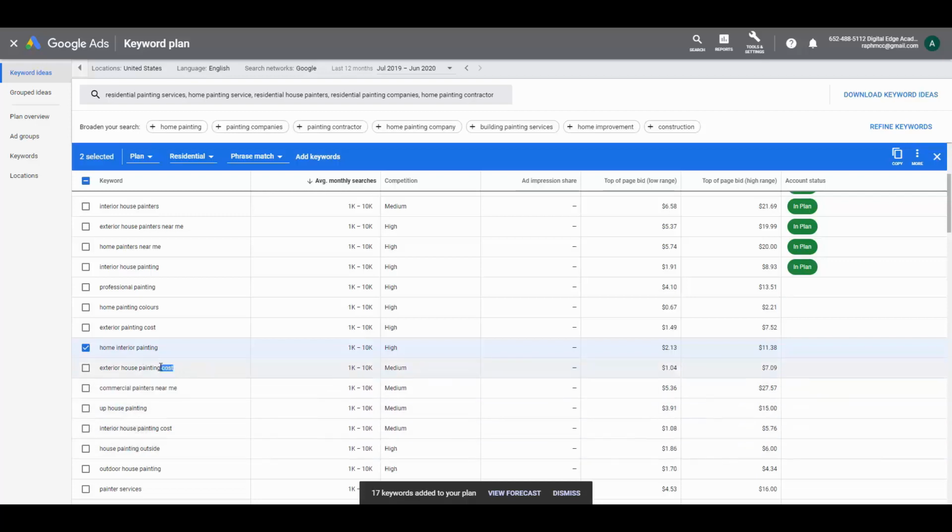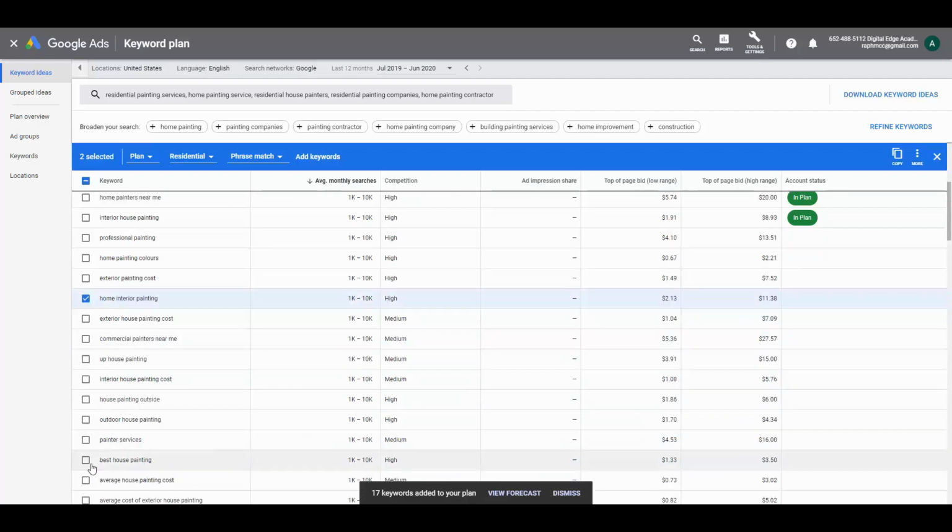So whenever people are searching for costs, they're more in research mode. They may not be ready to act, but you can add those in if you want and just watch to see if it'll perform. Sometimes it does, sometimes it doesn't. Bass house painting. Let's add that in.